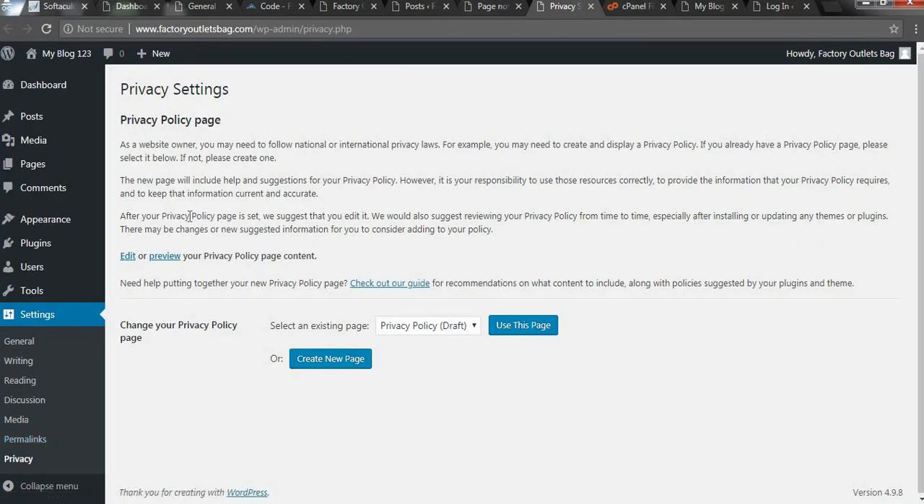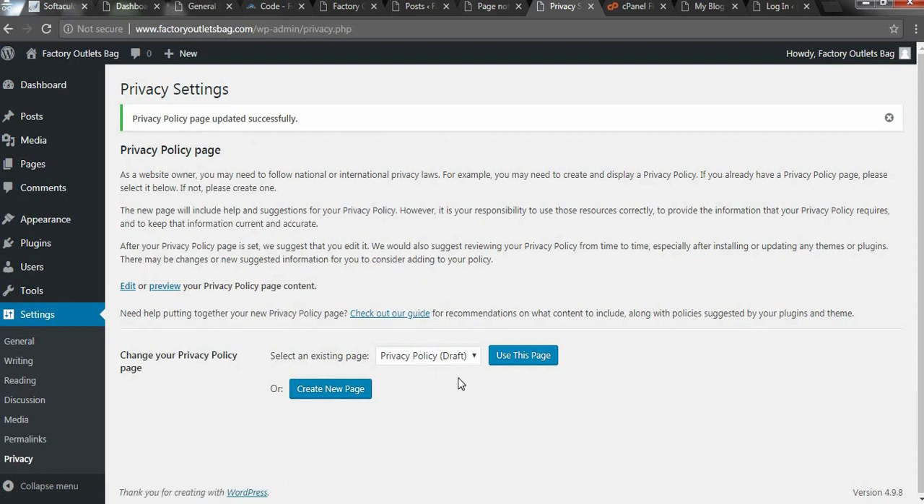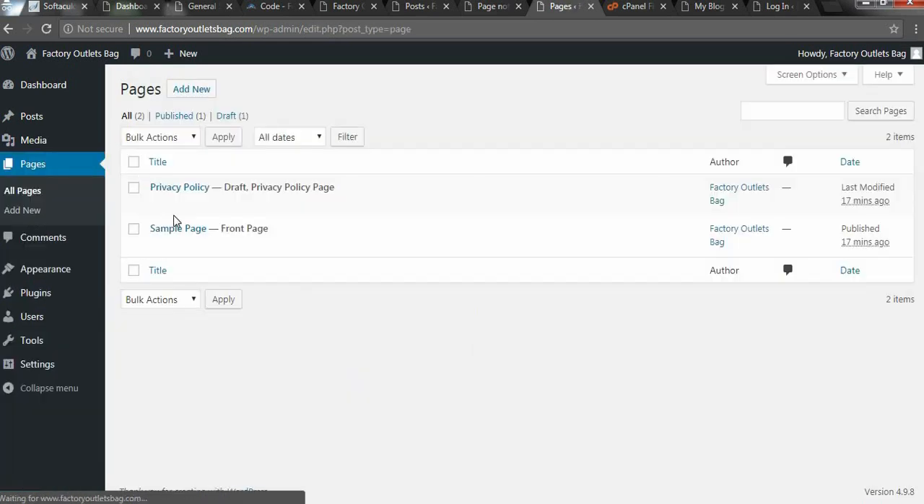So let's head on to our last one, which is the privacy setting. In terms of privacy setting, WordPress has actually created a WordPress privacy policy under draft. So this is where you can edit the draft, and you need to make some editing to the privacy policy. The privacy policy is all in the page area, and of course your home page. So this is your home page and your privacy policy.